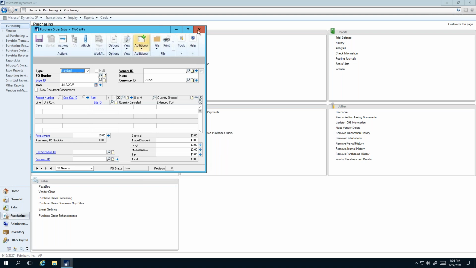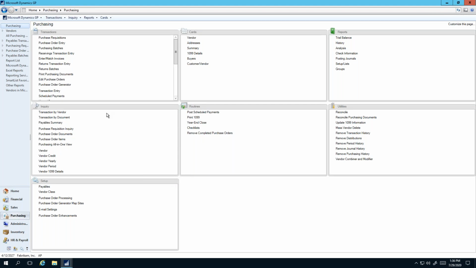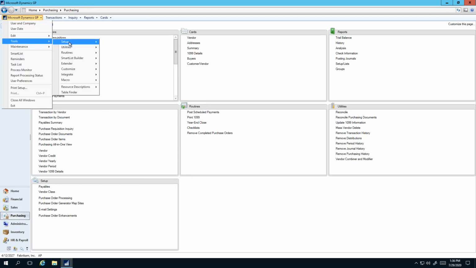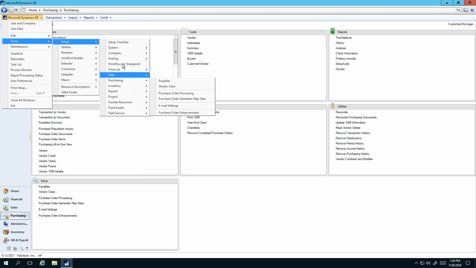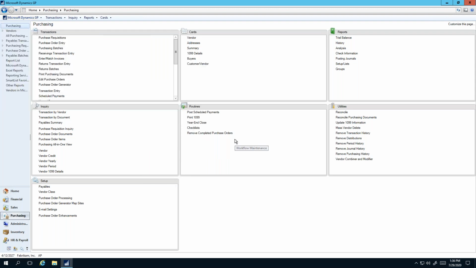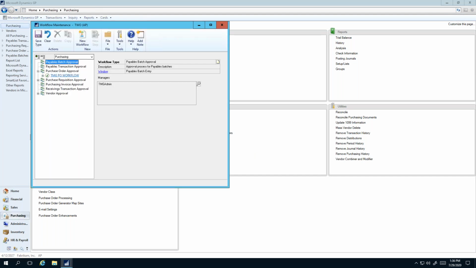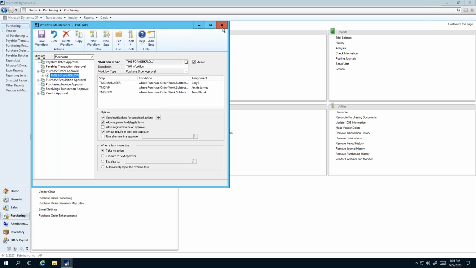That one was active, wasn't it? Let me double check that real quick to make sure I've got it active. Tools setup, because we've been doing some different testing, so I want to make sure that one was still active because I didn't see my workflow button. Purchase order. Yeah, and it is active. Okay.